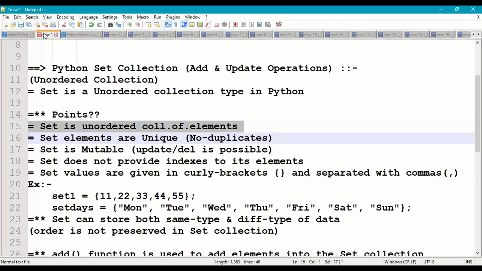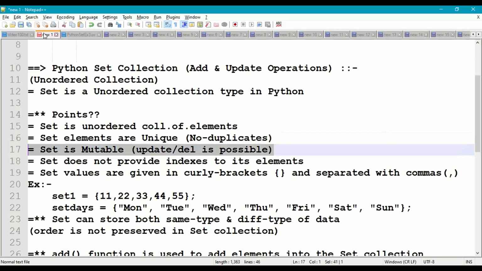First, a set is an unordered collection of elements. Second, set elements are unique, so a set does not accept duplicate objects. Next, set elements are mutable. We can update them, we can delete them, or simply modify the set elements.